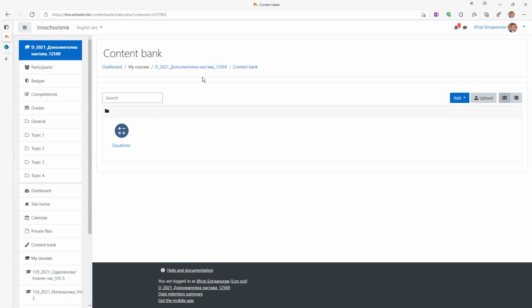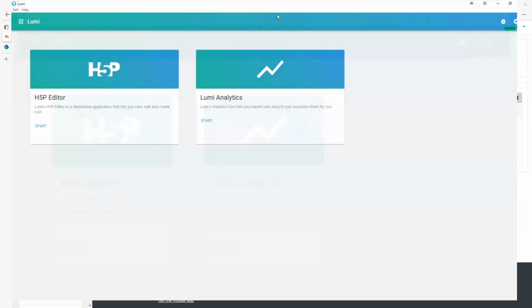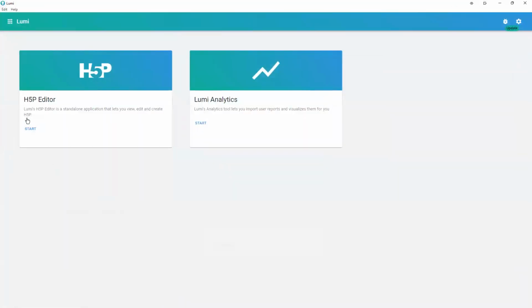This is an easy way to use the content, but to create this interactive content, the teacher must have the LMS. But what if he doesn't have one? If he doesn't, as I said previously in my presentation, there is Lumi, which we can download at lumi.education. That will be linked in the presentation. Now we have two parts.